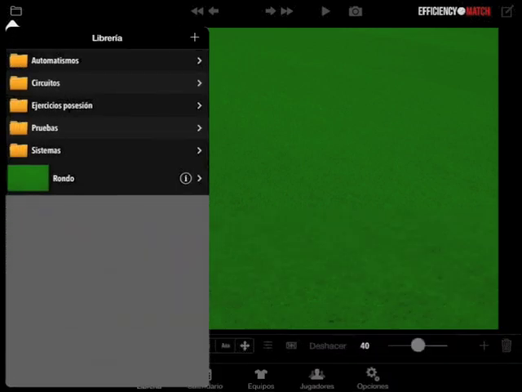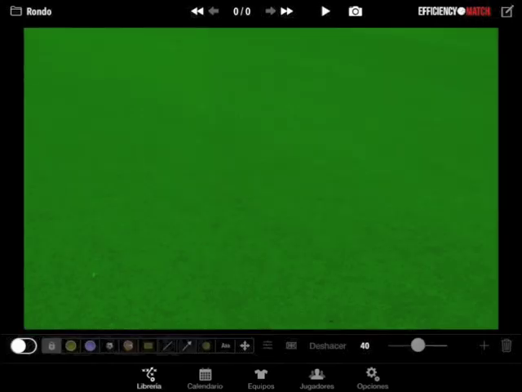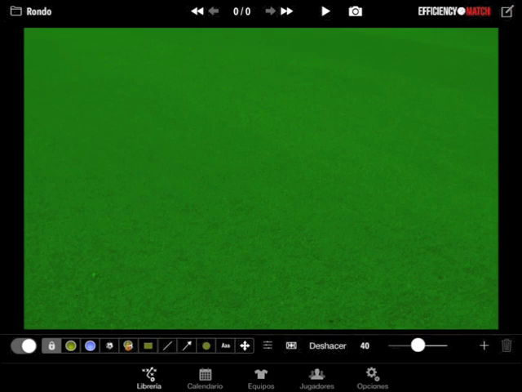Okay, once we've made our animation, there it is in the library. Click on that one, Rondo. And here we are, it's empty at the moment. To edit it, we need to unlock it in the bottom left-hand corner of the screen, like so. Now all the options light up.